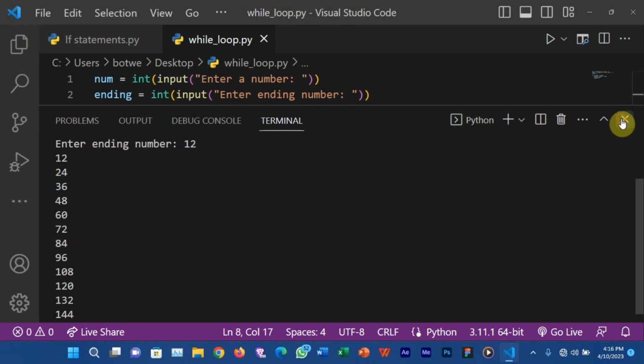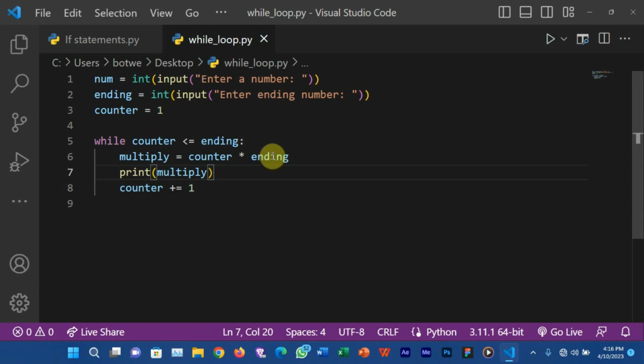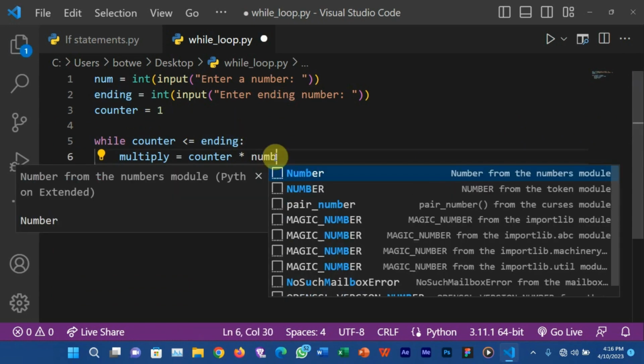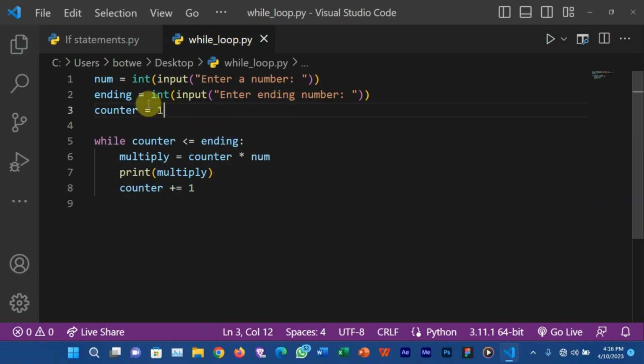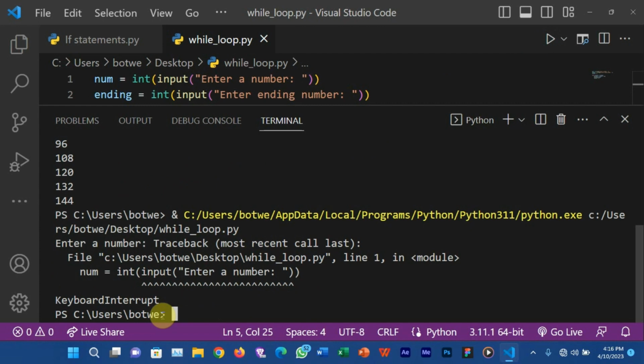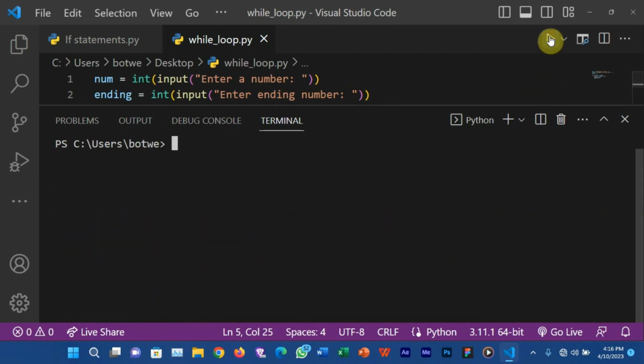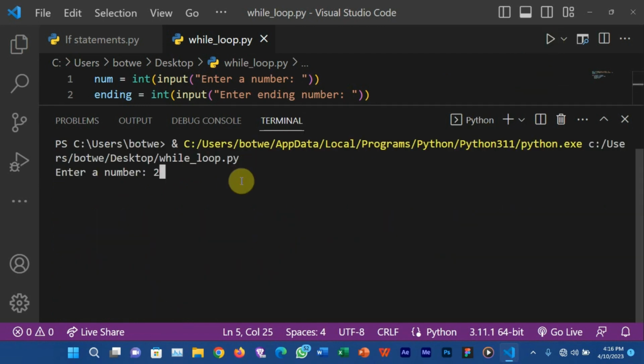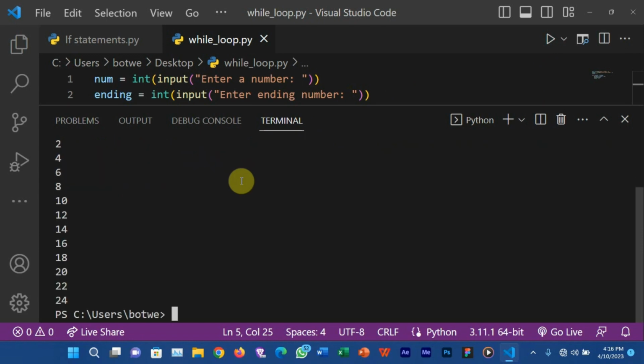Now let me quickly check this. So multiply the counter, sorry, by the number the user will enter instead of the counter. Okay, let me clear the screen and rerun it. So here, I'm generating for 2 and then I want to end at 12. So here you can see we have 2, 1, 2, 2, 2, 4, 2, 3, 6, 2, 4, 8 in that order until it gets to the 12.